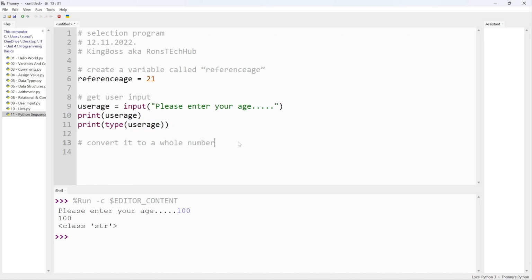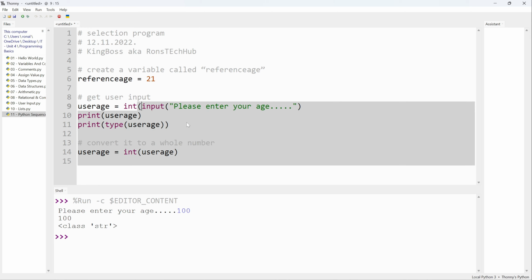I need an integer. So to typecast or to force my variable to be something else, like I showed you guys before, I'm going to do an easy way. User age equals int, and then inside those brackets, I'm going to say user age. So this is going to force user age to become an integer. There is another way that we can do this. What we can do is where the input is, where we say user age equals input, before input, I can do int, open bracket, and close that bracket at the end as well.